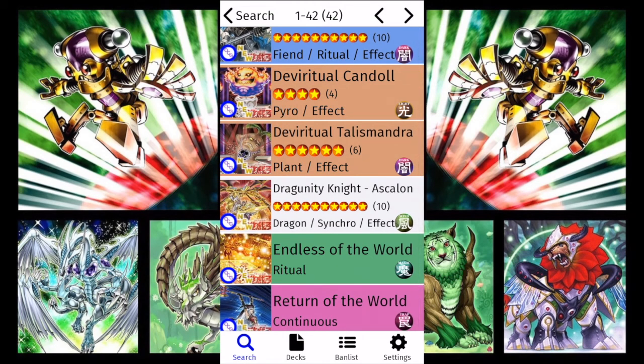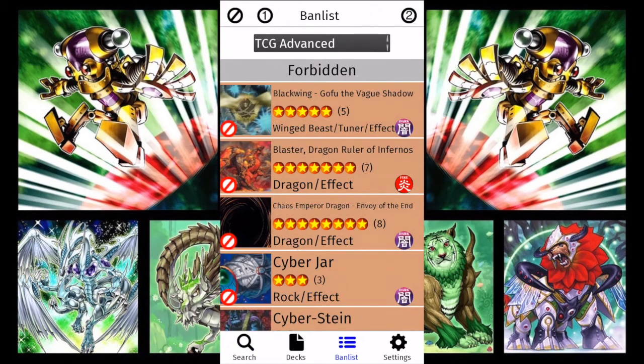So every few times I open this app, it ends up being updated, takes 2 seconds, boom, database is now up to date. It's a really cool feature, guys, and I just really love what these guys are doing at Logic LLC. Then we jump over to Banlist here.